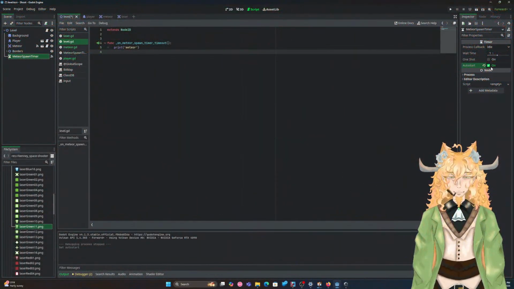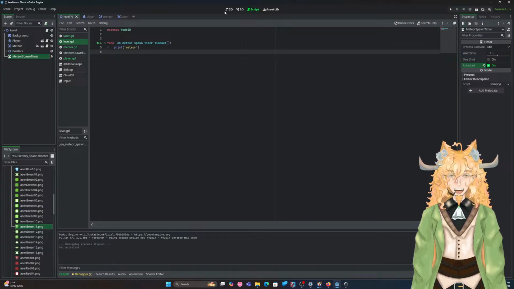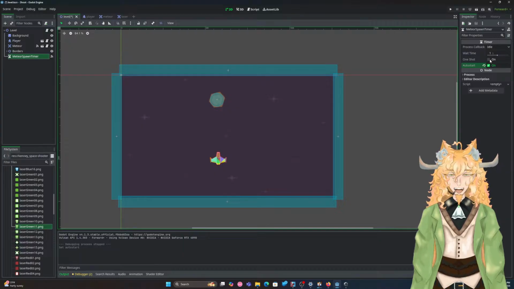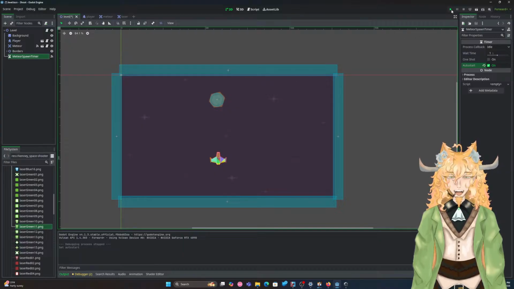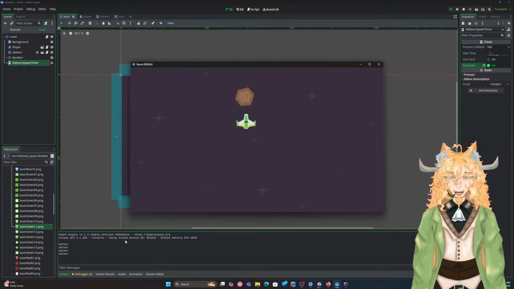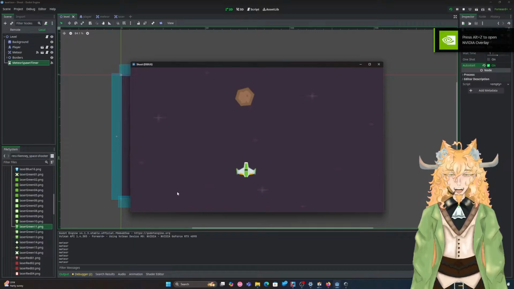So, auto start over here when you go to the timer by default is off. I had to turn it on, and I guess one shot means it doesn't restart. But now if I hit play, every second it should start printing Meteor. Yes. Meteor. Okay, cool.